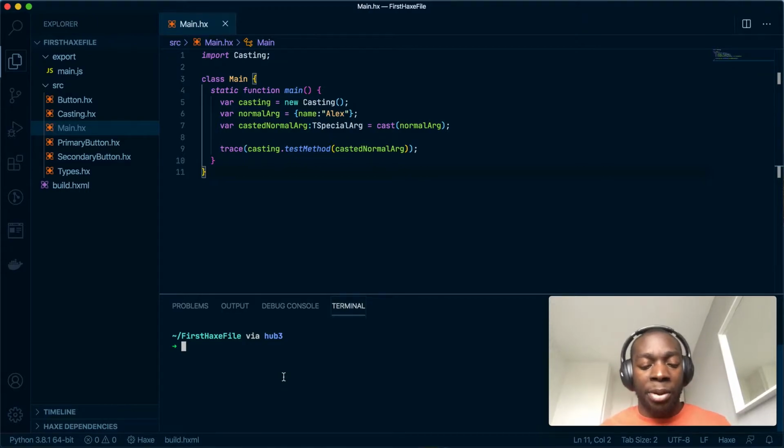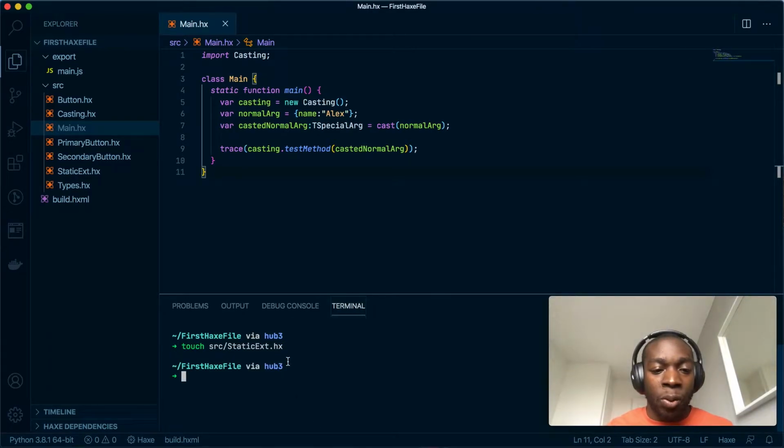Let's get right into code. I'm going to create a new file and call it static extension. Before we continue, please don't worry about this hub3. It's not related to this. It's the Python virtual environment, so ignore that for now. Your terminal shouldn't have any of this stuff.